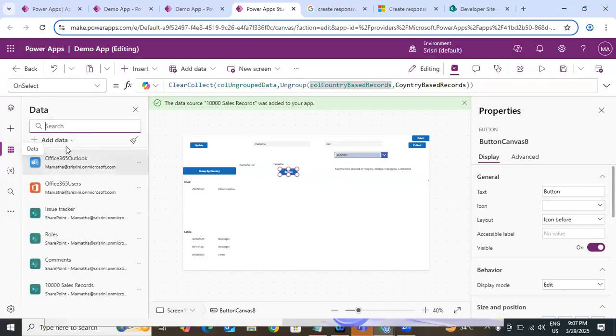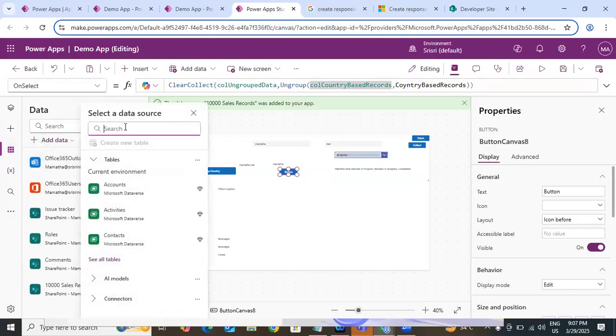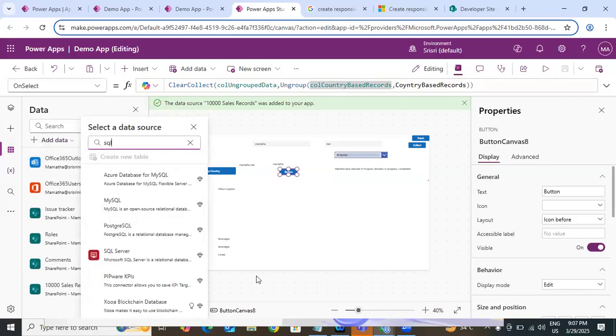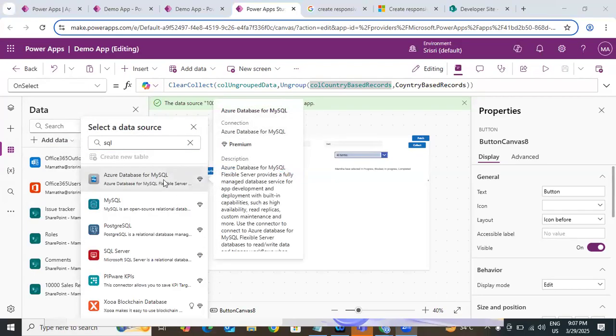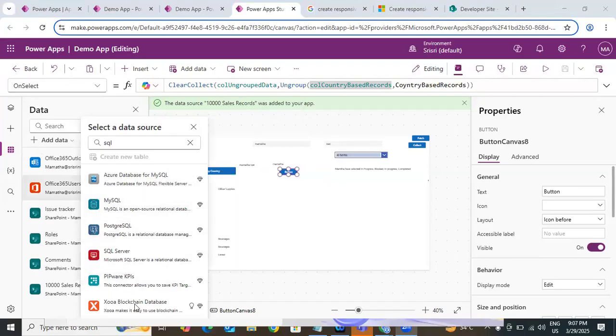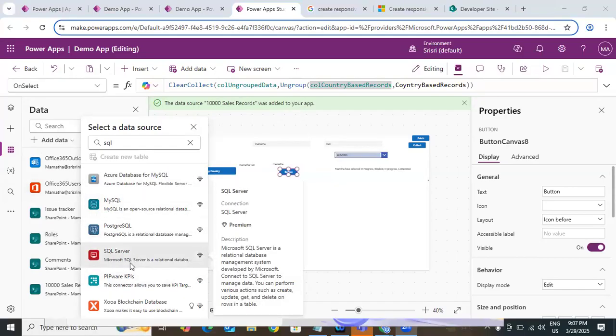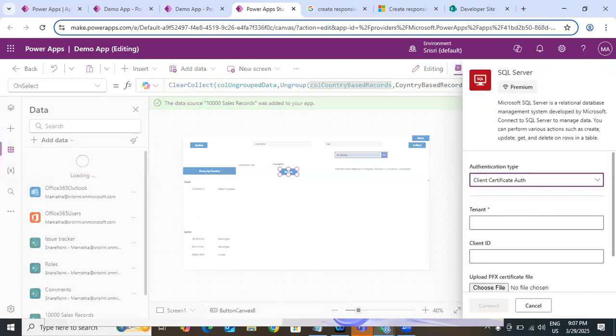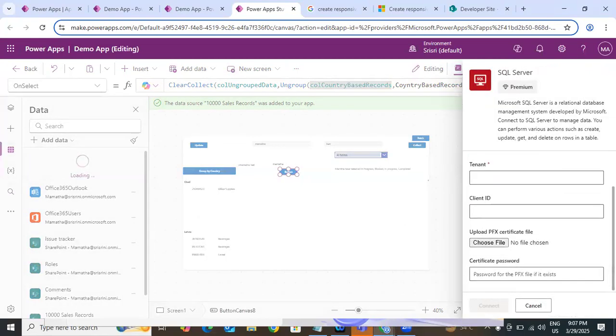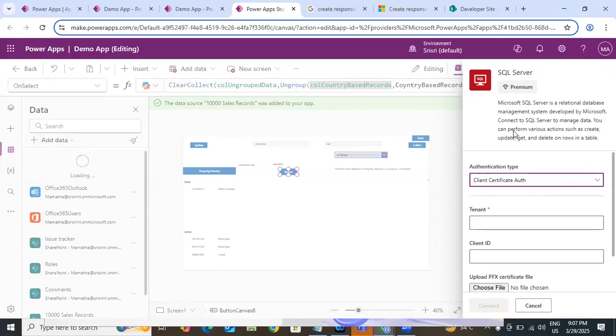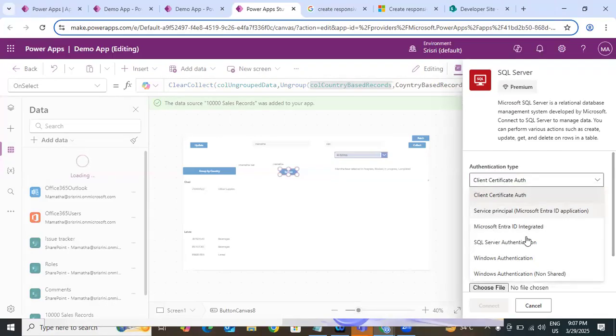If I go to data and search here for SQL, see, these are the options we have with SQL. If we have a SQL server or an Azure database for MySQL, we can take it. Simple SQL server we have, you can consider that. Here you choose the type of authentication you are going to use to connect to this SQL server: client server certificate authentication, Microsoft Entra ID, SQL Server authentication, or Windows authentication. Whichever type you are using, you need to select that.